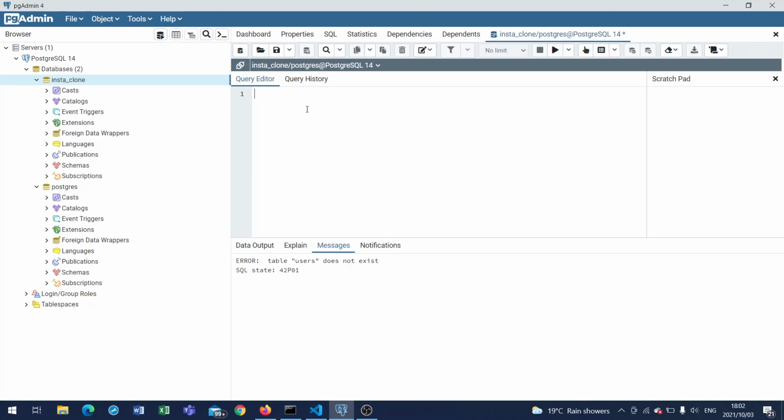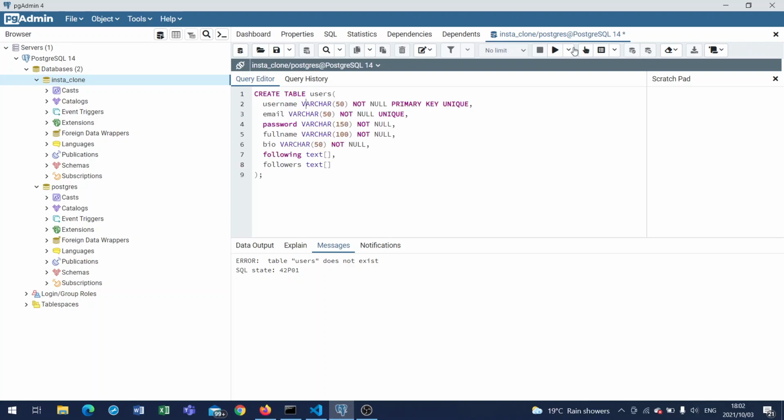I don't know why my pgAdmin has a bit of lag. Let's see. My pgAdmin is giving me some problems here, guys. I don't know why. If it keeps on like this, we'll definitely, okay, there we go. So we have that query there, and let's just run it.